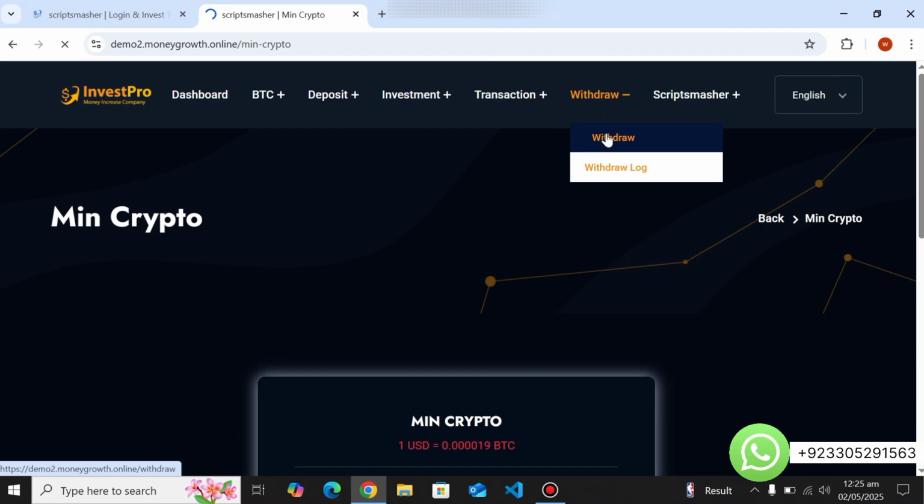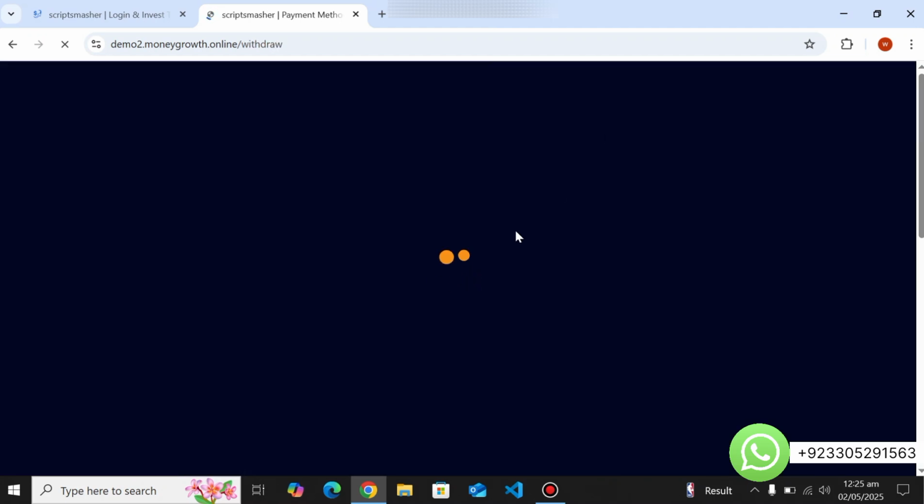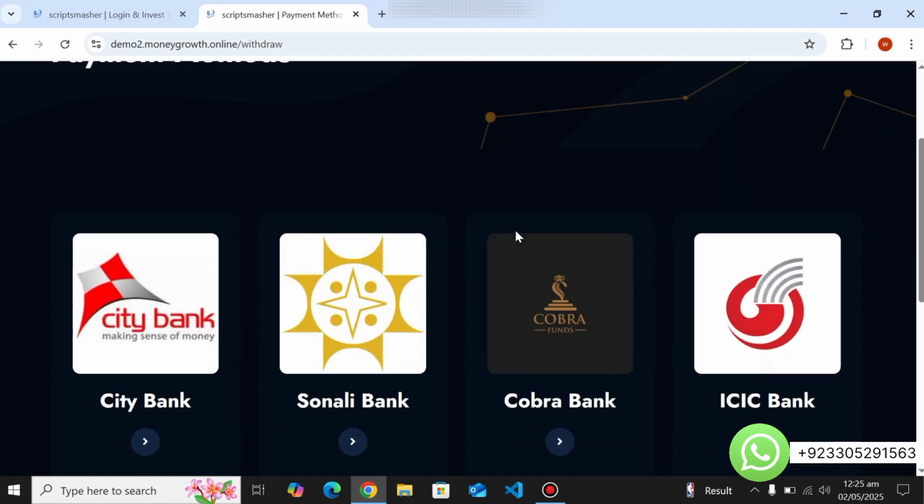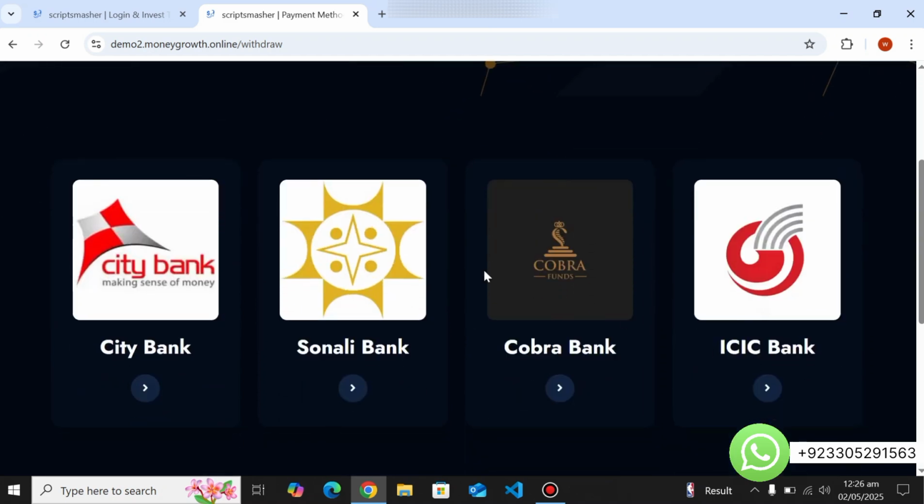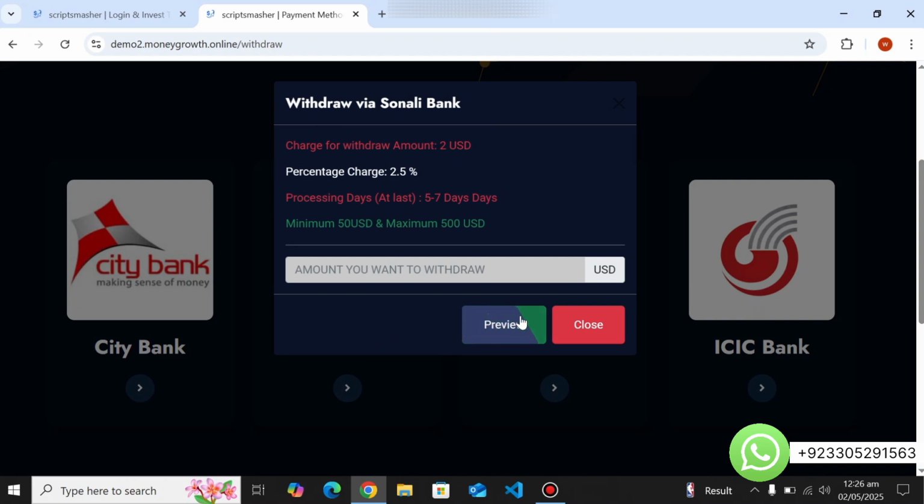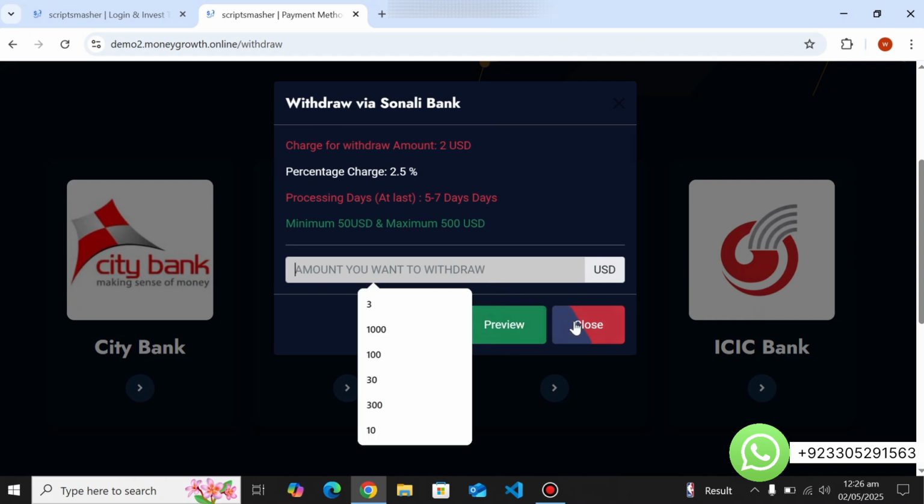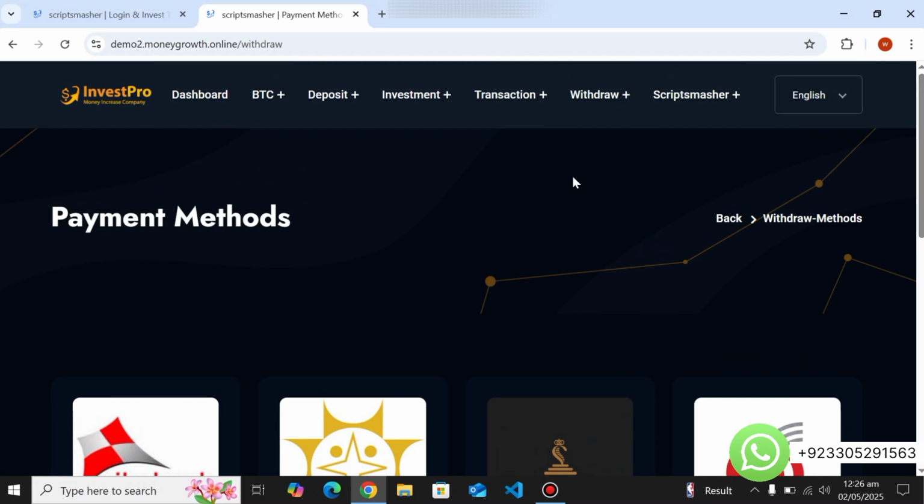Here's the withdrawal section, so the user can withdraw their funds. You can withdraw your funds using any bank or any other channel. These are the gateways created from the admin panel. You can change these details as well, and you can use any of the withdrawal methods. Just select the withdrawal method from here in which you want to withdraw, enter the amount you want to withdraw and click preview, and you can withdraw your amount.